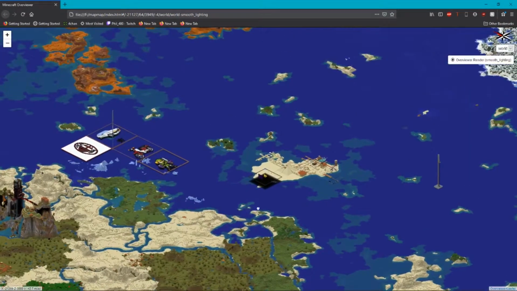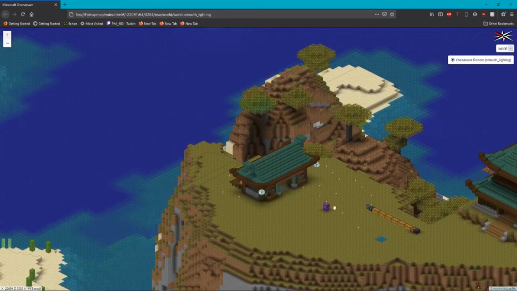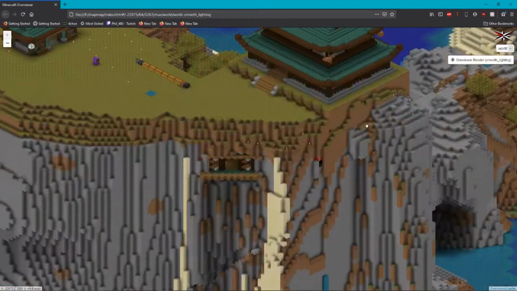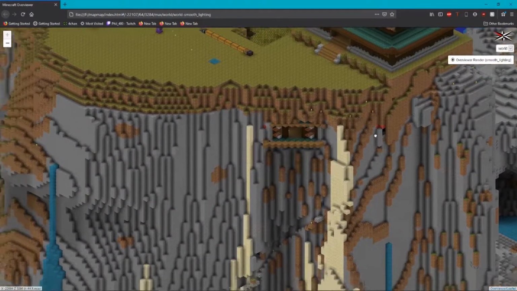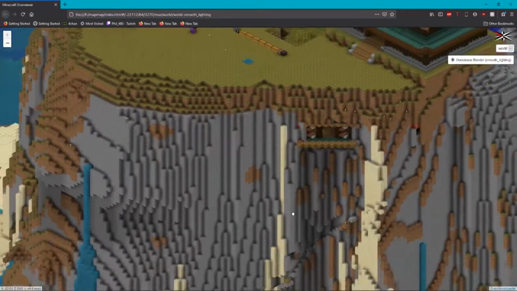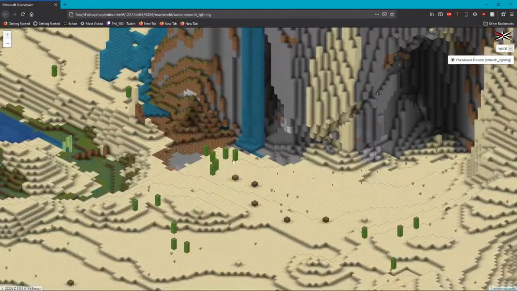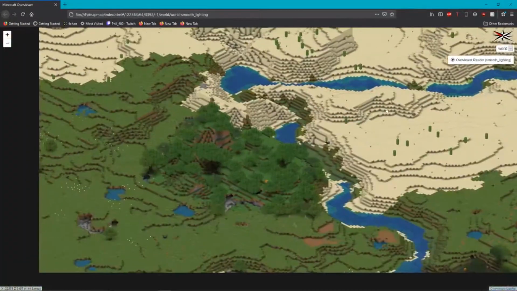Let's have a look at Tom's base. I got the smooth lighting on at the moment, so everything looks a bit nicer. Or I don't know what happened with the render. Looks like the trap doors are open. I'm not sure if that's a render error or not, but yeah. What's that purple block? Not a lot's changed there.